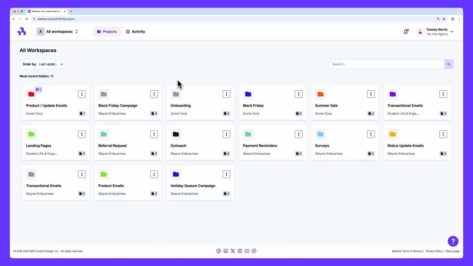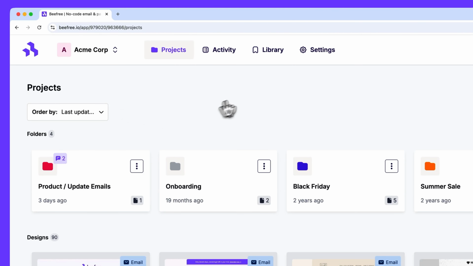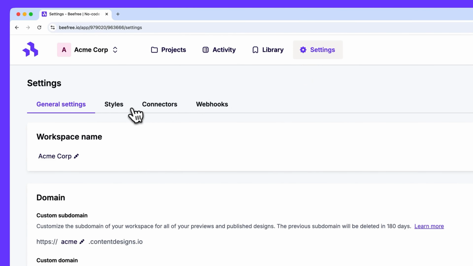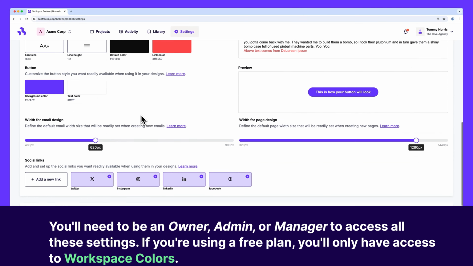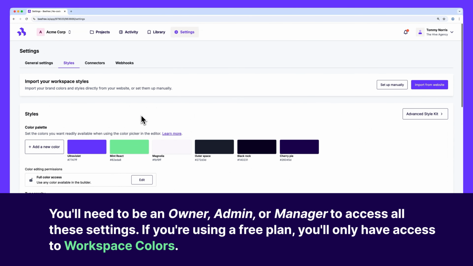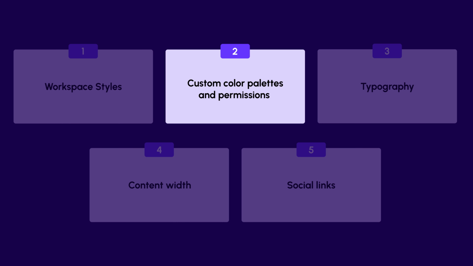To access workspace styles, open the workspace you want to edit the styles for. Then click Settings, and then Styles. But just a heads up though, your user role matters here, so you'll need to be an owner, admin, or manager to access all of these settings. If you're using a free plan, you'll only have access to workspace colors. Now let's run through each setting so you can easily set up your brand styles, starting with your brand colors.